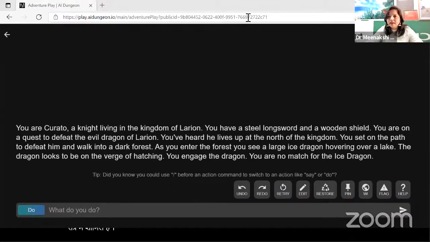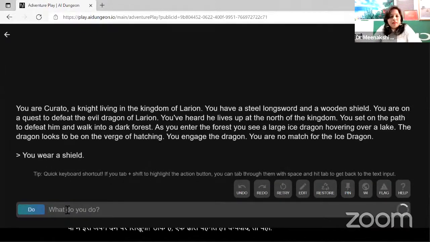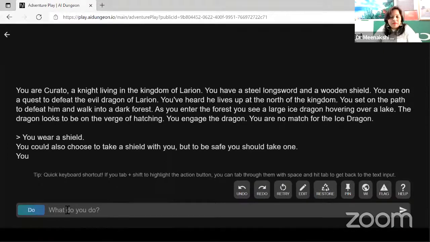Is there anyone, or shall I write it on my own? Okay, wear a shield. Thank you. So here, look here, please, whoever has given this clue. When you are writing, you wear a shield. You could also choose to take a shield with you, but to be safe, you should take one.